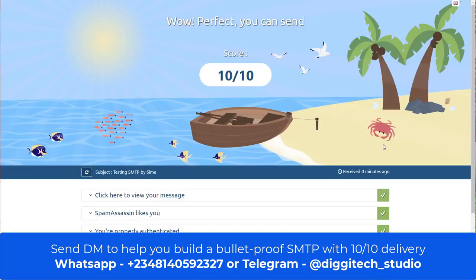So you can see we have a 10 over 10 score, whereby everything is complete. So that is how wonderful it is.